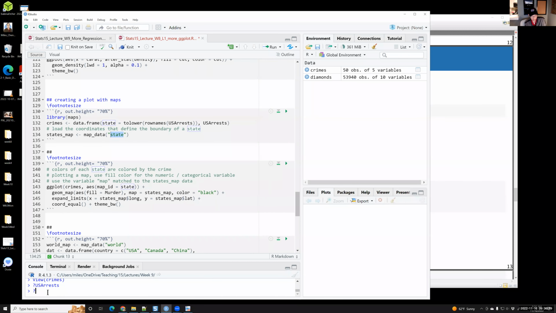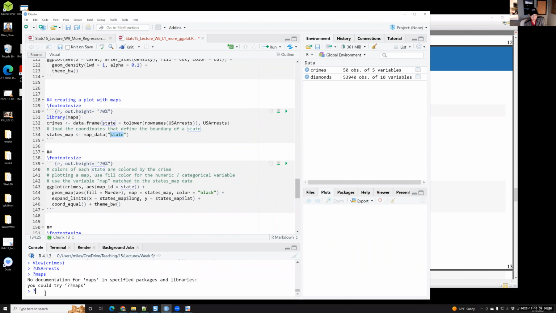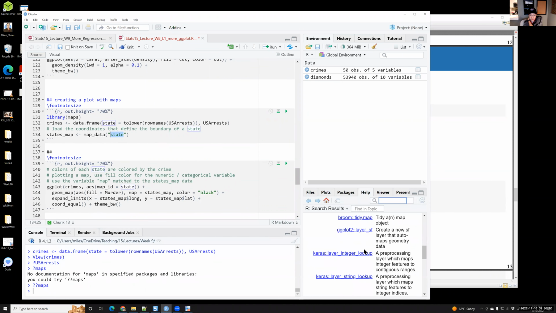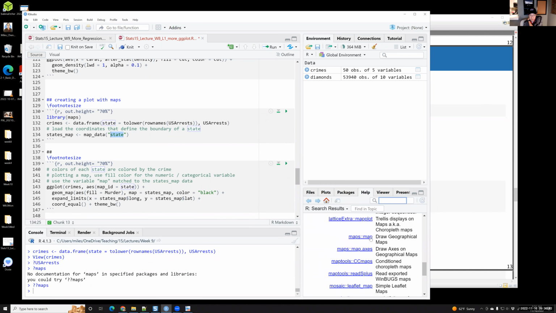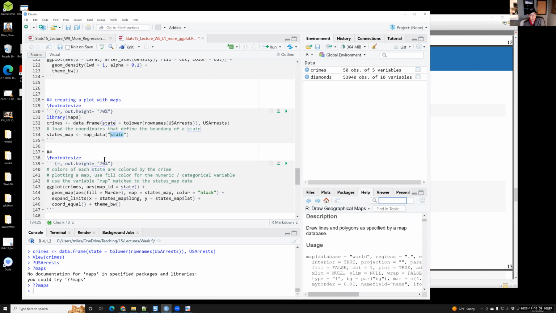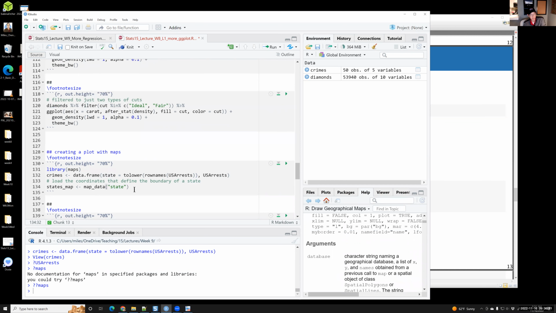Okay, so you can ask for help on maps. We'll look at some of the map data, and we'll look at state level map data.